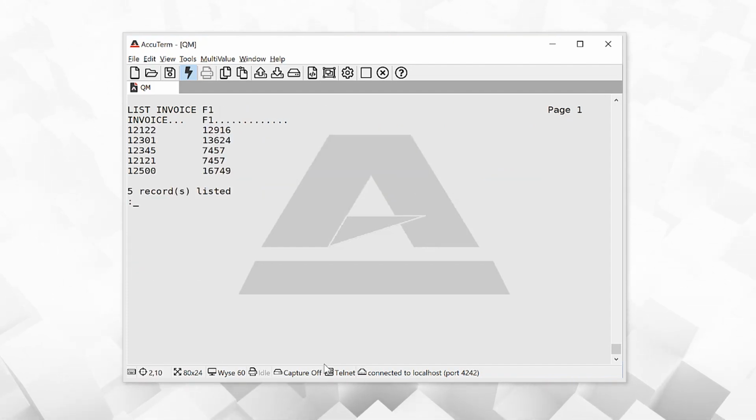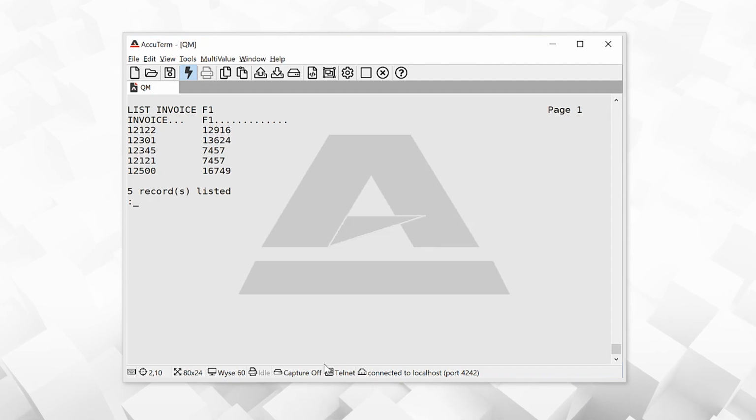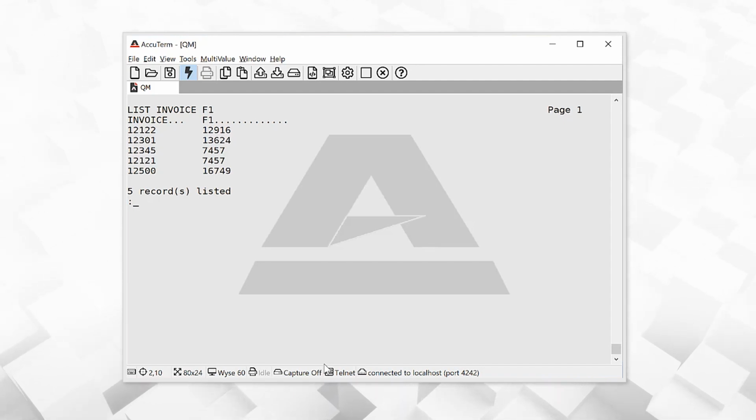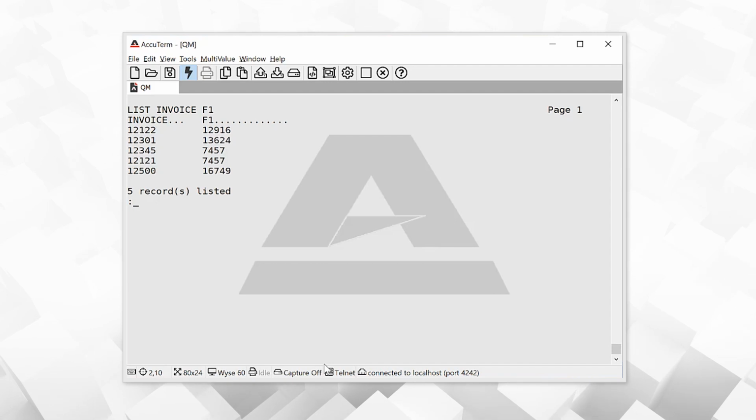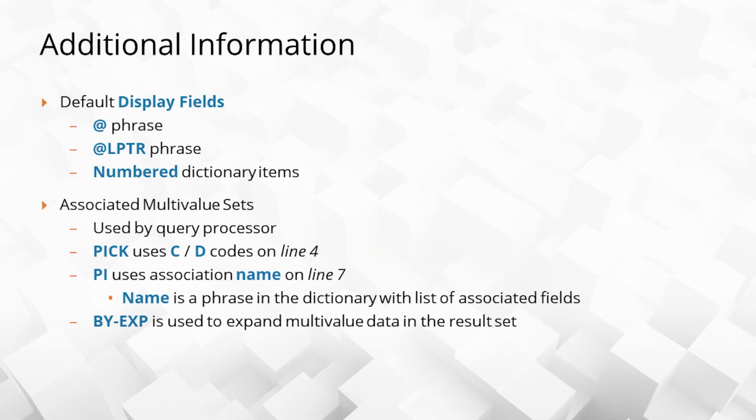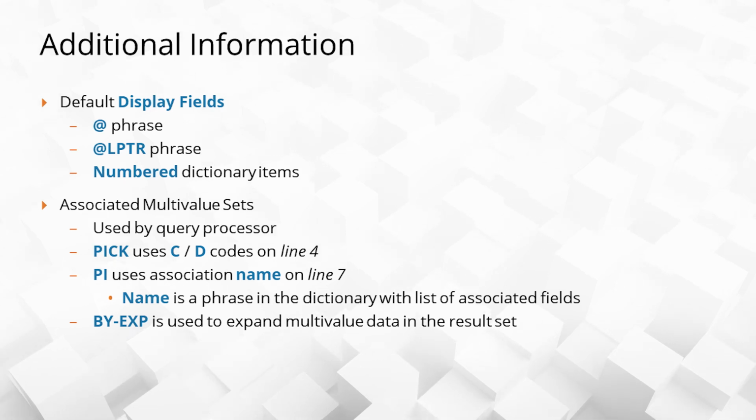If you have multiple conversions on either line 7 or 8 or on line 3 in the PI system, you can separate those with value marks, and then they're applied in order. So the first conversion runs, and then the output of that is fed into the second conversion, etc. So these things can be really powerful for processing the data in your reporting or output to other formats or queries. So final thoughts here.